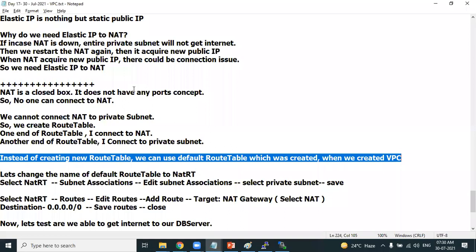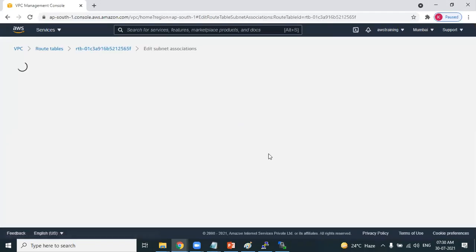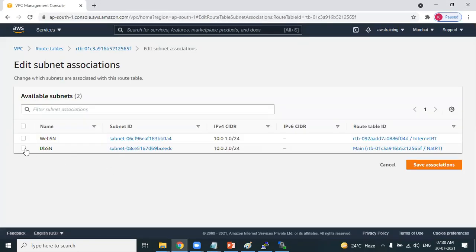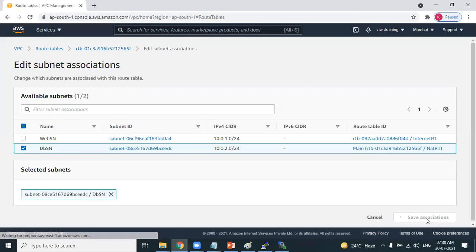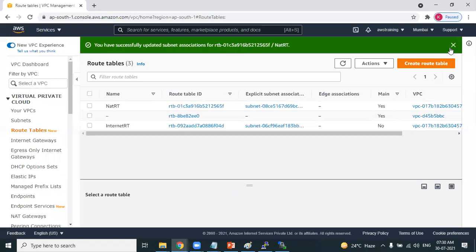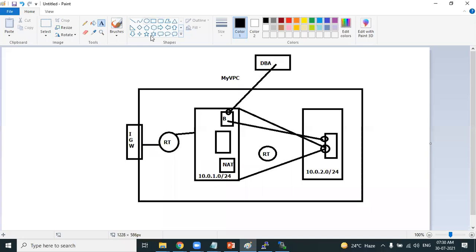So select the route table, actions, edit subnet associations. I am attaching it to the private subnet. Okay, next. So this part is done. One more end of the route table, attach it to NAT.